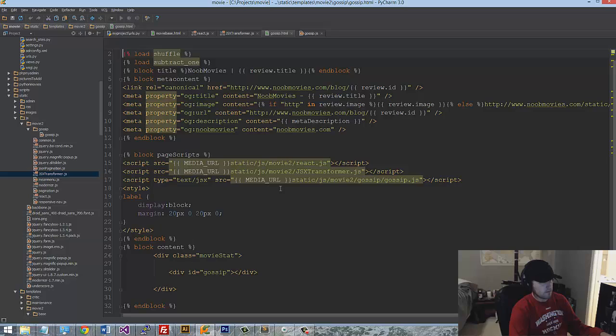So the next thing I have here is, you can see I have a script where it says text JSX. And the reason the JSX needs to be there is because this is what's going to tell the JSX transformer to take anything in here and turn it into that native JavaScript that works with React. So a lot of hoops, but once you get that out of the way, then development should be pretty smooth.